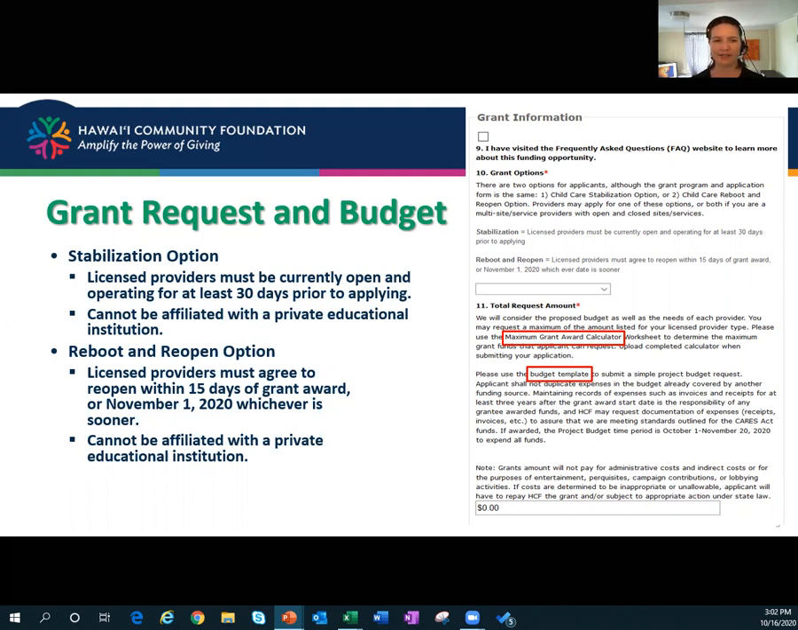So here it is. I'm going to go through the budget template, and you'll see this relates to the questions that are in the actual application form. It asks you to put in your total requested amount for the budget, and then we'll be talking a little bit after this about the supplemental grant awards. Okay, so what I'm actually going to do is open a real example of a project budget now.